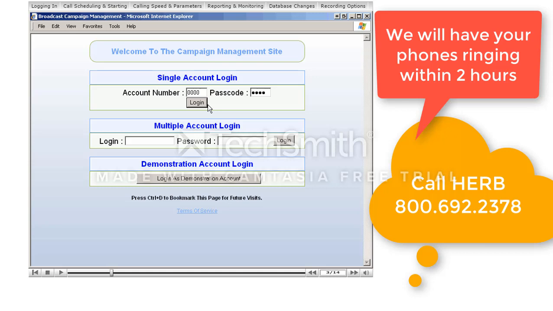If you have more than one account, you can have your account manager create a multiple account login where you can manage all of your accounts at the same time. Now we'll cover the 5 menu options and how to manage your campaign from the website directly.